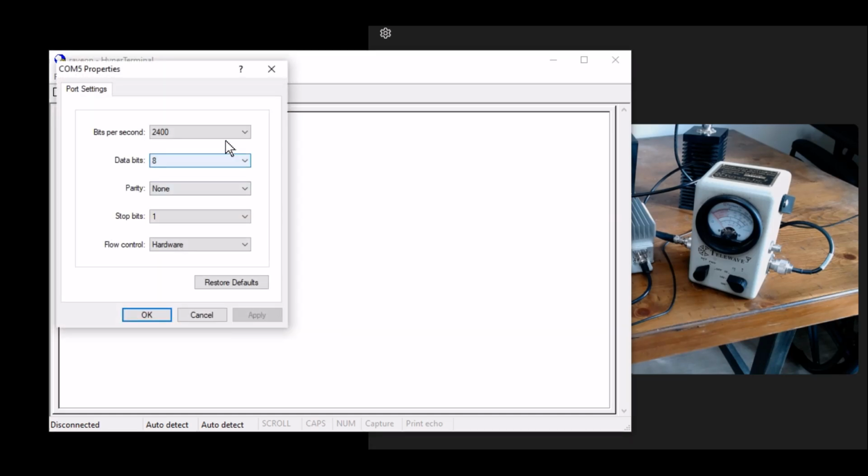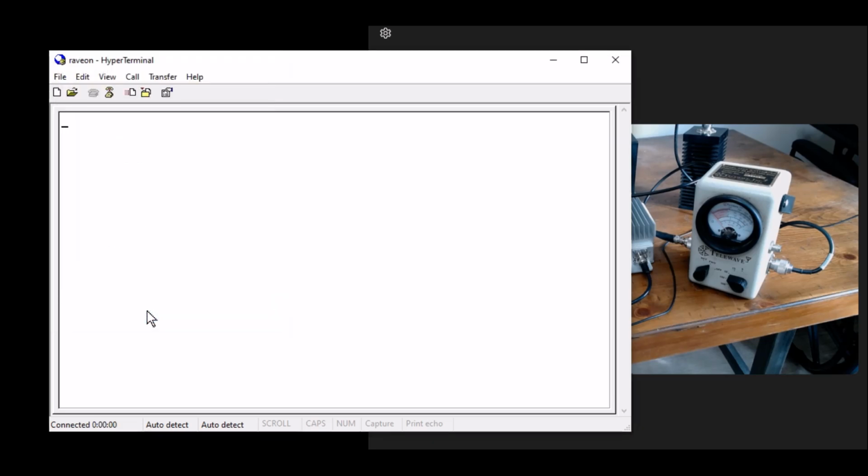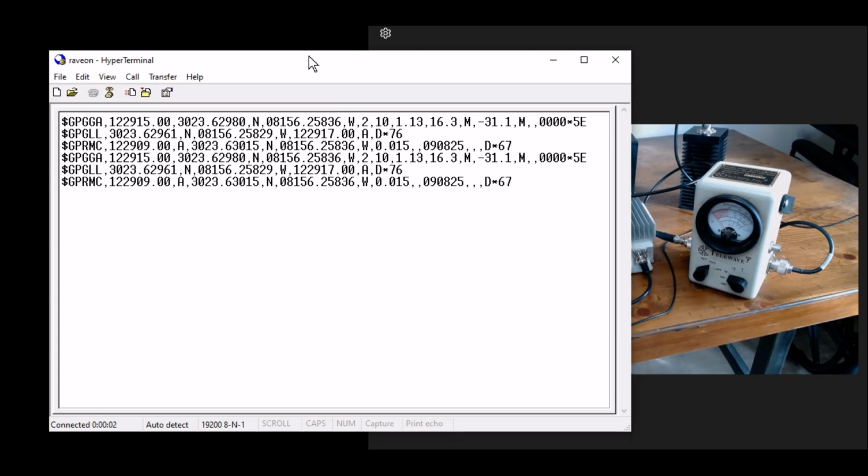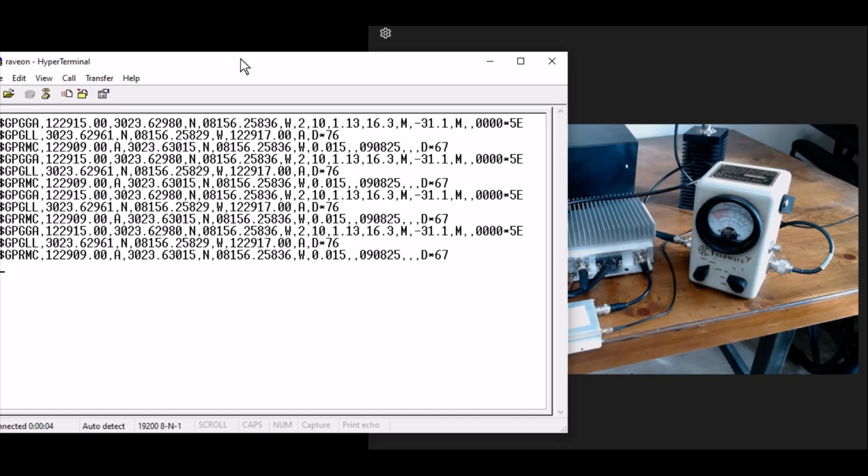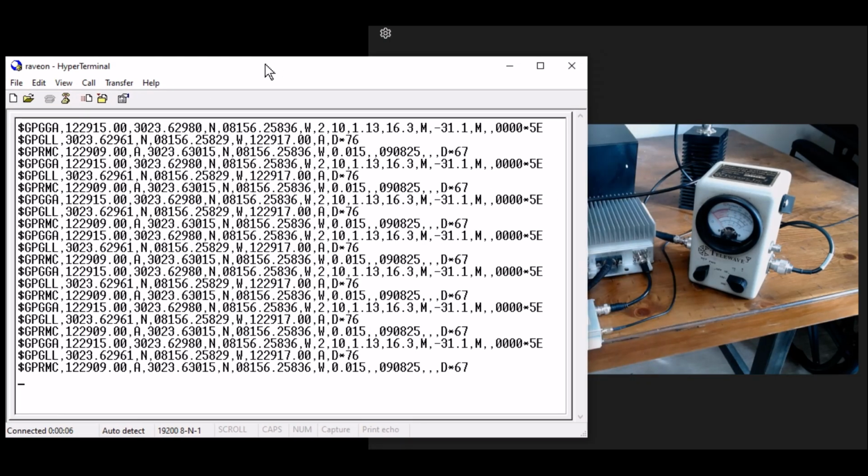COM5, we want 19.2, N81, none, apply, OK. We're now connected to the Raveon device.